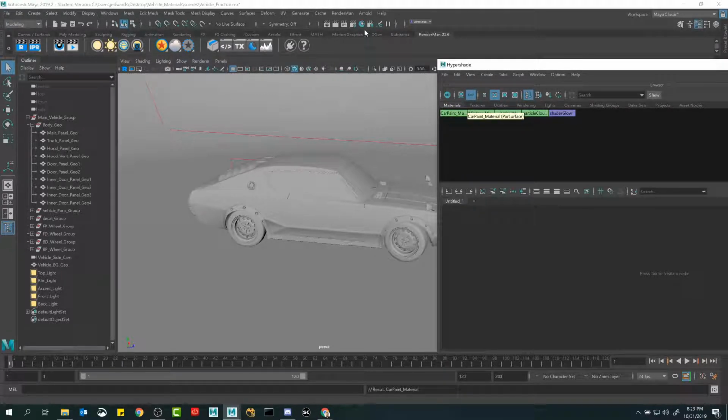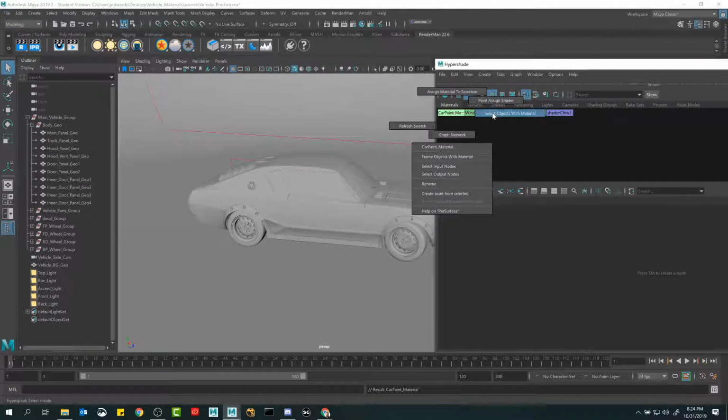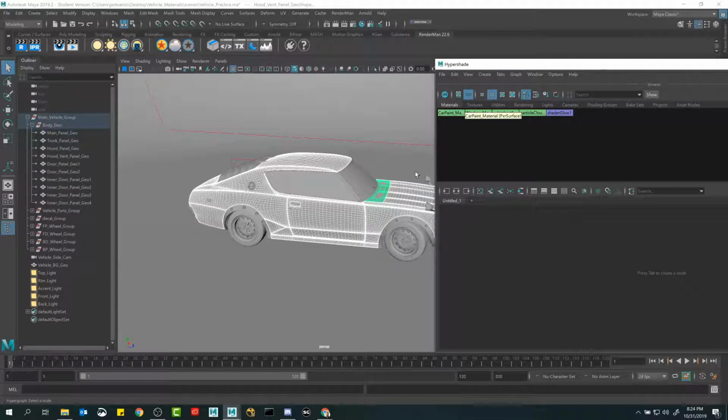If you, in the Hypershade, which is that button right there again, find a material, hold your right mouse button down on it, and then gesture over to select objects with material. When you do this, it's going to select any object that's currently using that material that you're right-clicking on top of. And so it's another really good way just to verify that, yep, that is on all the pieces I expected it to be.